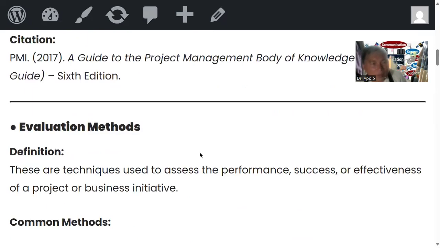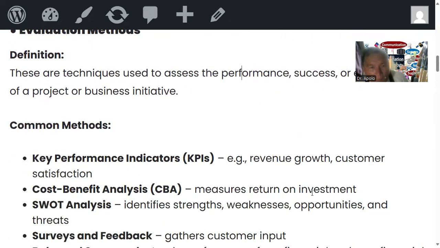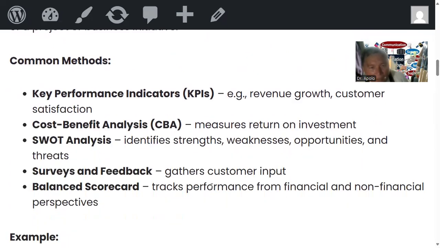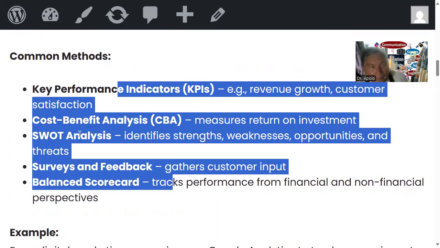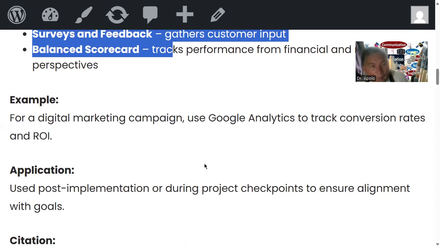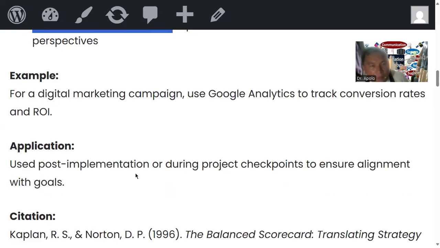Evaluation methods are techniques used to assess the performance, success, or effectiveness of a project or business. The common methods are KPI, cost-benefit, SWOT analysis, survey and feedback analysis, and scorecard. These are the methods in business. For example, for a digital marketing campaign, use Google Analytics to track conversion rates and return on investment. Application: use post-project implementation or during project checkpoints to ensure alignment with goals.